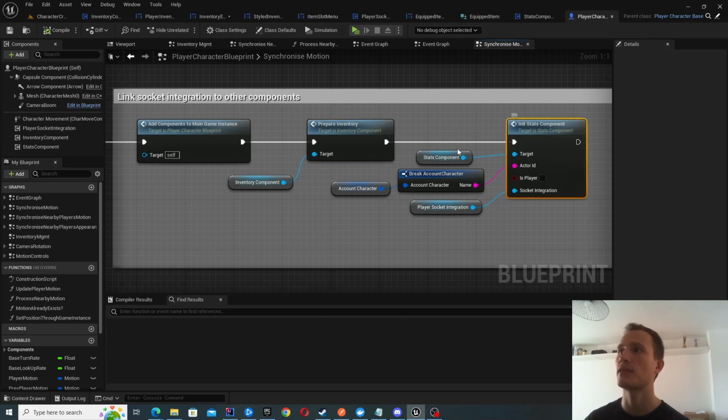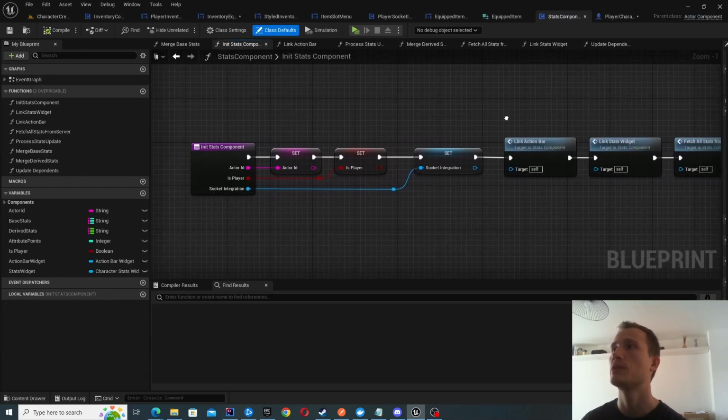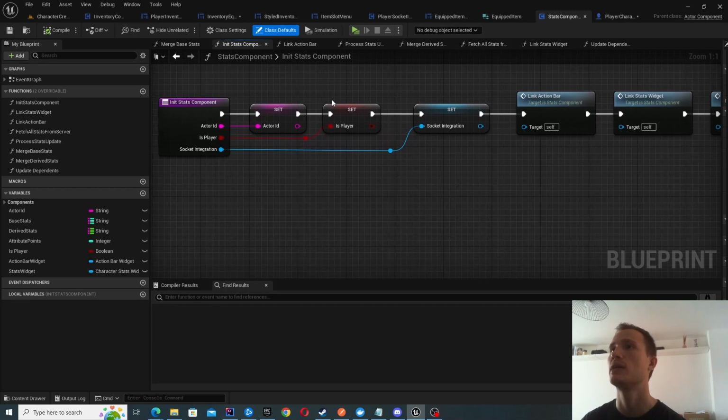We also ask the stats component to go ahead and initialize itself as well. So what we're going to do here, we're not using the isPlayer at the moment, but we will soon because we're going to assign the same component to mobs as well. So mobs will have stats like health, mana, etc. as well. But at the moment, we're not utilizing that, so we're only building it for the players at this point. So when we initialize it, what we're going to do is link the things inside.